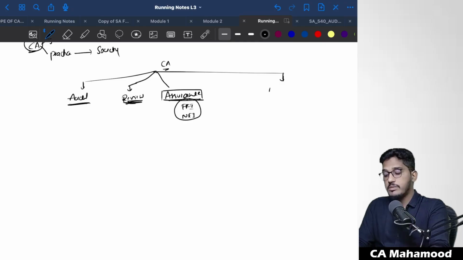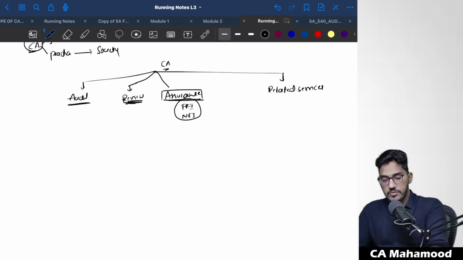We can also provide something called related services. This is something like consultancy work. For example, if you are a practicing chartered accountant, one day a company approaches you and says, sir, we are maintaining the books of accounts, but we don't have enough expertise to prepare the financial statements as per Schedule 3 and accounting standards. You please prepare the financial statements for us.